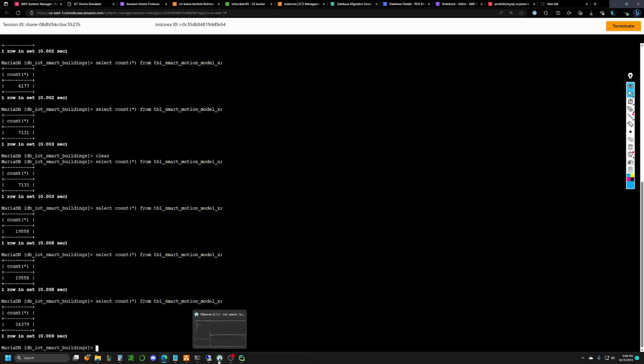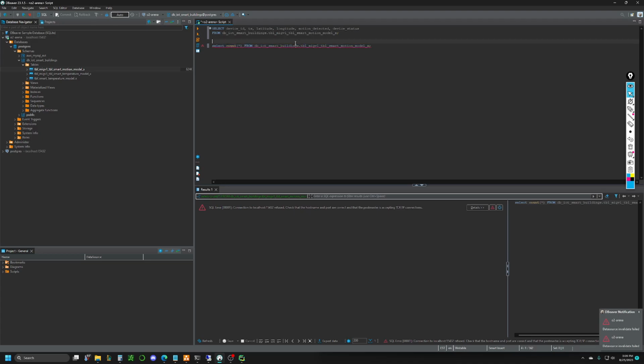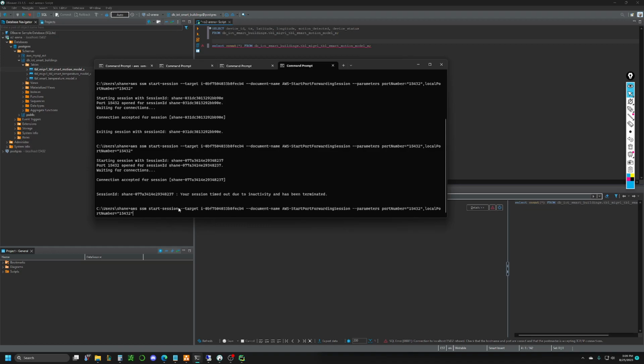Now let's go take a look at the Postgres database. I'm using DBeaver here to connect to that instance. If I do a count on Postgres, okay, well, I have a timeout here. Let's make sure that my port forward is working. Okay, so here's the error. My session ended with the port forwarding. I just have to restart it.